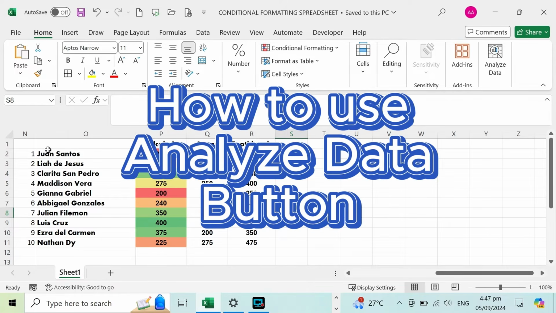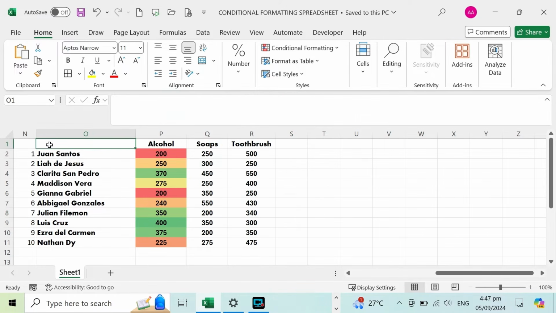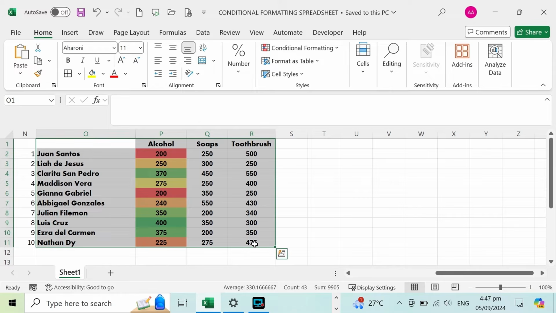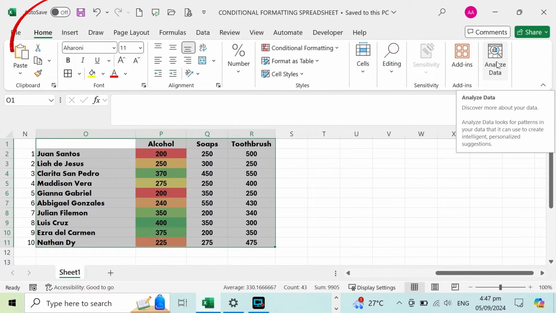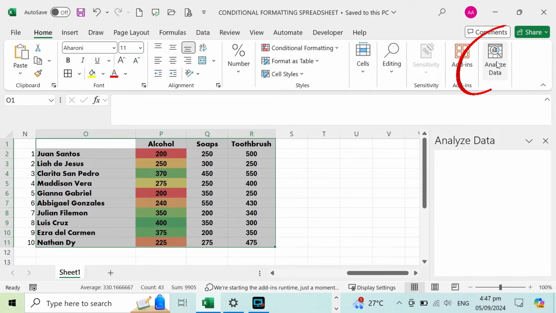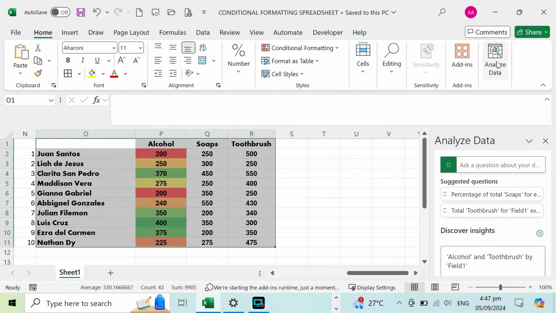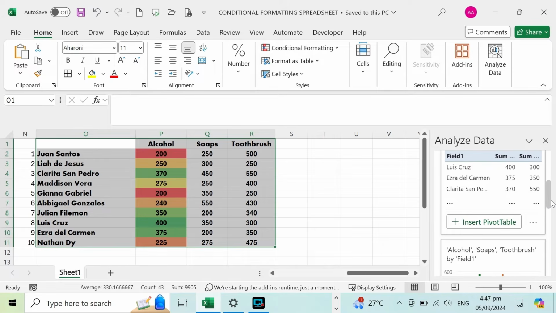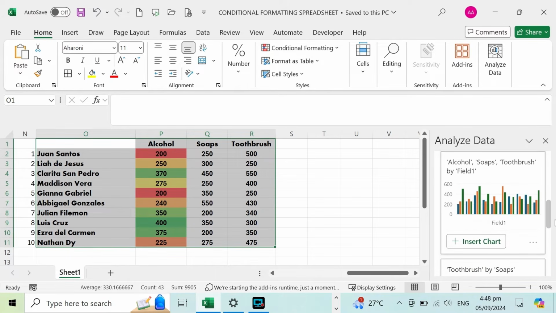How to use Analyze Data button. First is to select the data you will use for the command. Click the Home tab, then on the far right part of the window, click the Analyze Data button. On the right side of your window, the Analyze Data pane will appear. Here, you can see options in applying pivot table and different graph and chart types you can use to your data.